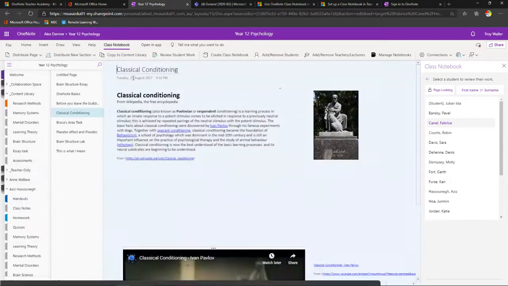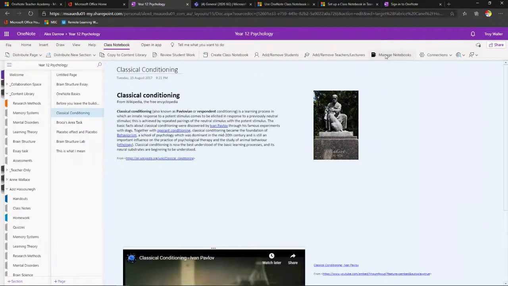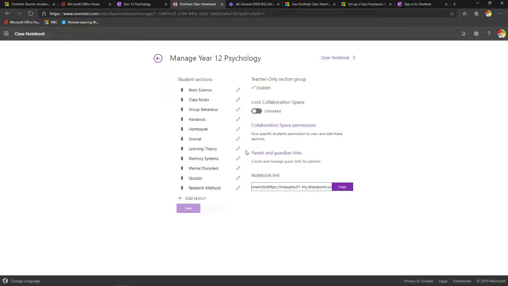All right, again, I said to you before, we can add and remove students, add and remove teachers, but what I want to share with you now is the ability to manage notebooks. Now I need to sign into this, forgive me. Once you do this the first time, you won't have to do it again. And here I'm at the back end of the ability to manage that page.